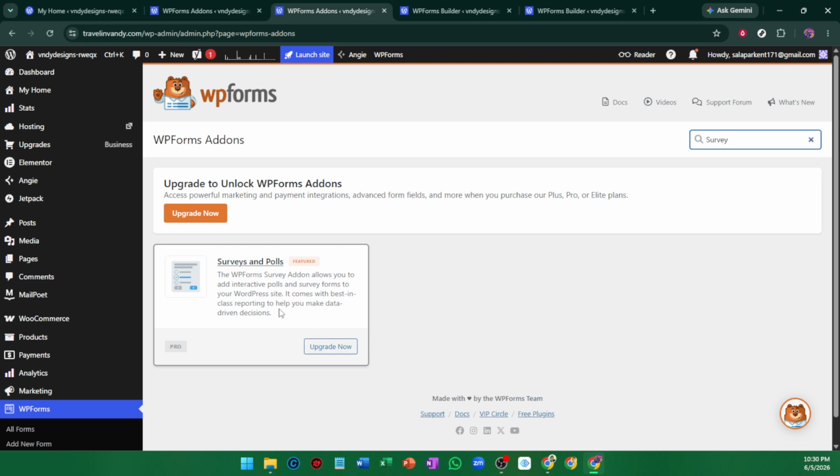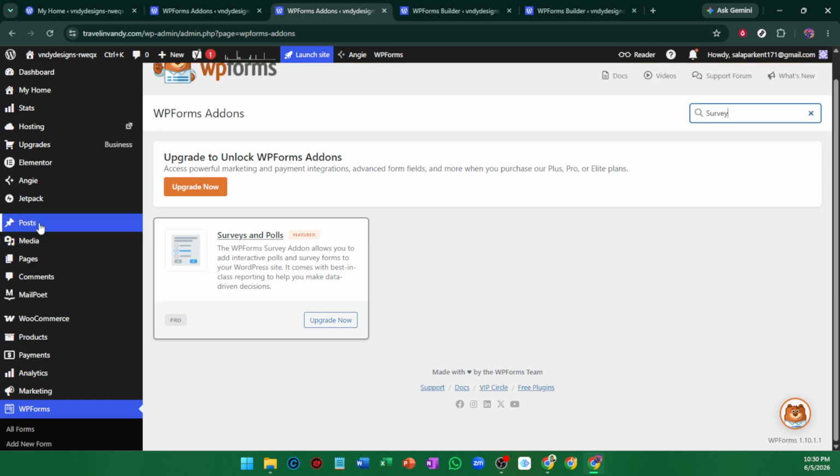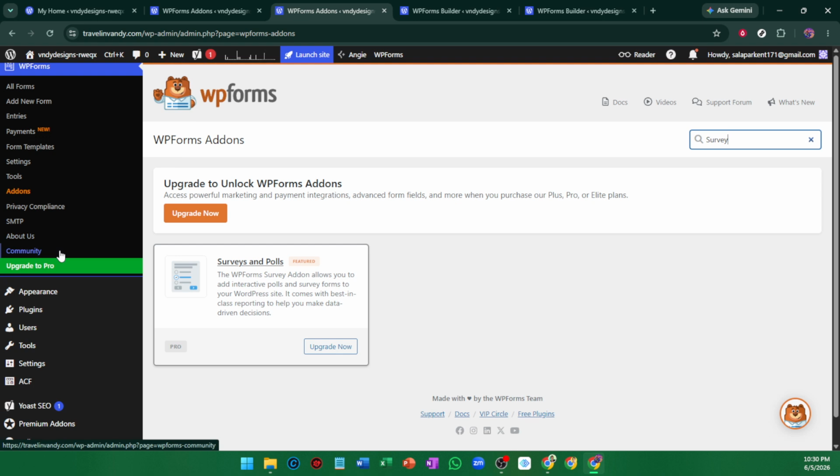Next, head over to WPForms and click Add New to create a new form. Give your form a clear name so it's easy to recognize later, especially if you plan to build multiple forms for different audiences or campaigns.